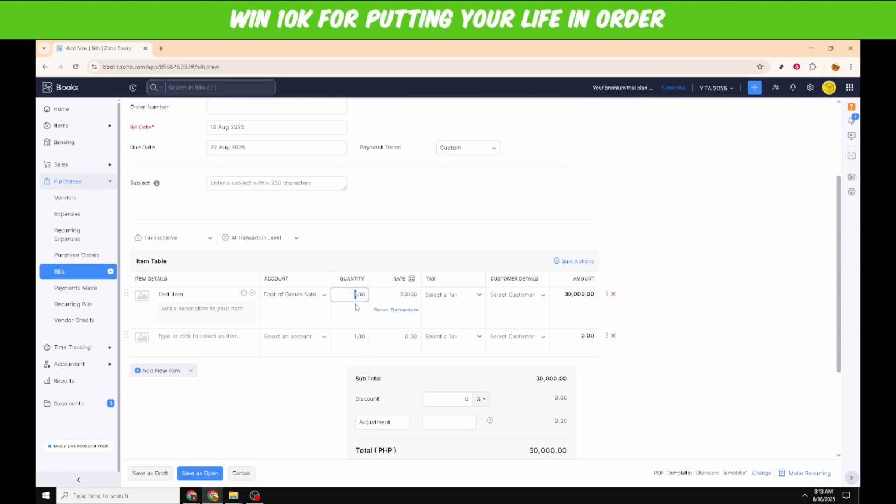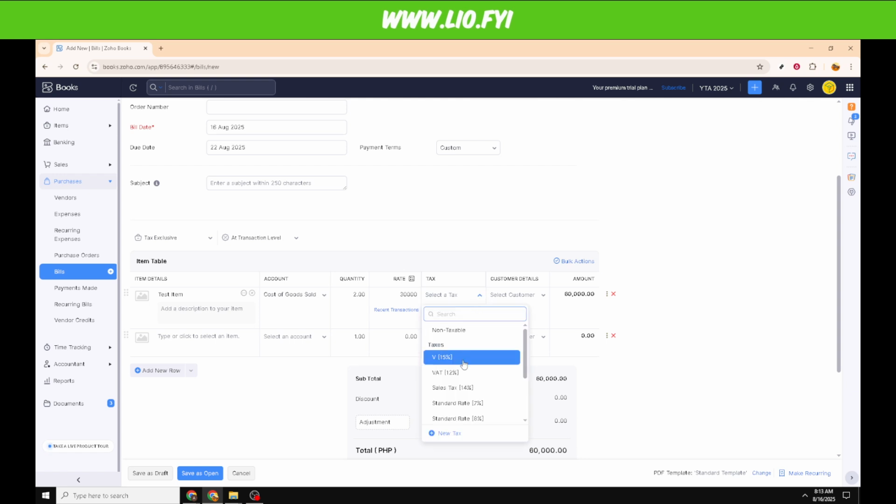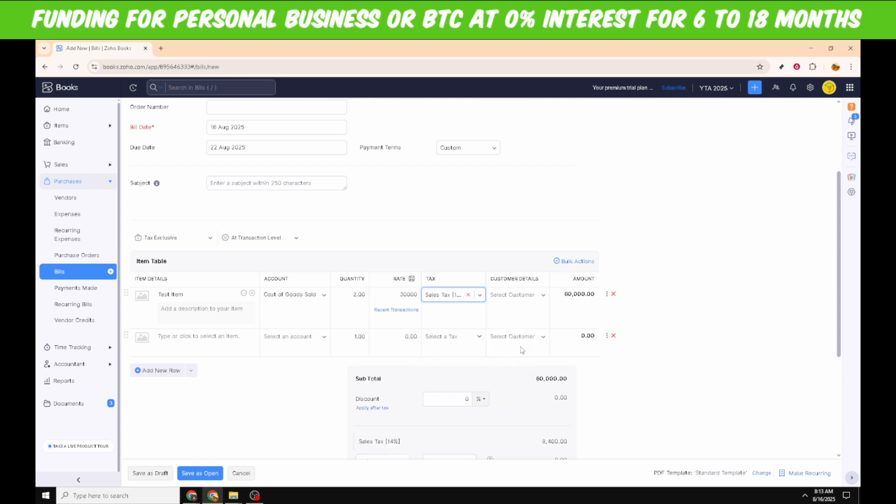Ensure that the number accurately reflects what you're being billed for to prevent any discrepancies. Following this, select the appropriate tax rate. Taxes can vary depending on the item, service, and jurisdiction, so it's essential to choose the correct tax that applies to the bill you are creating.